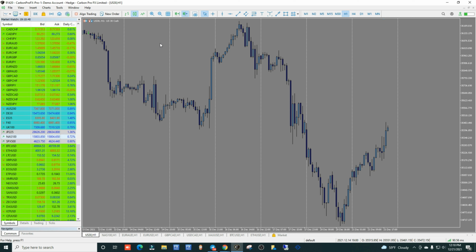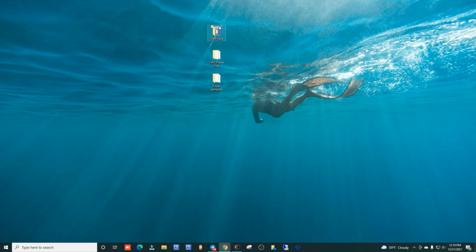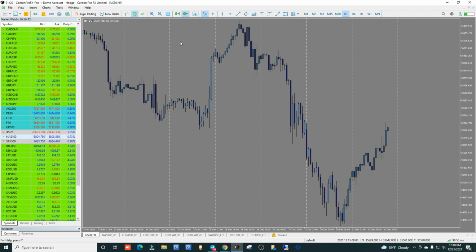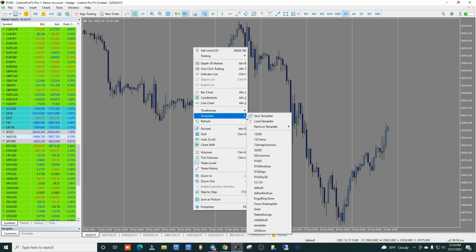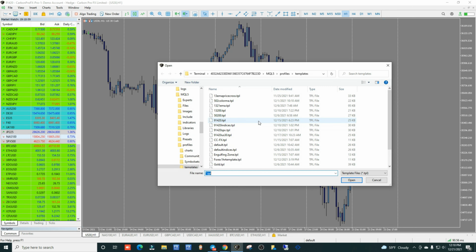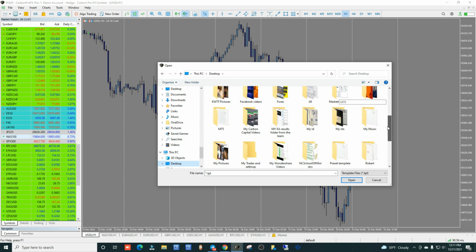Next thing we want to do, we want to go ahead and build this template. Now, as I said, we have the template and everything right here on our desktop. The preset template file is right on our desktop. So what we're going to do, we're going to right click US 30, go to templates, go to load, and from your desktop, you want to find the template.